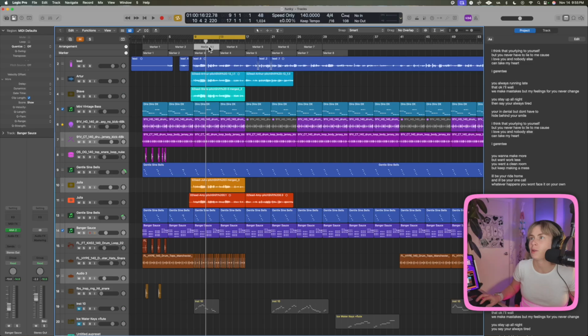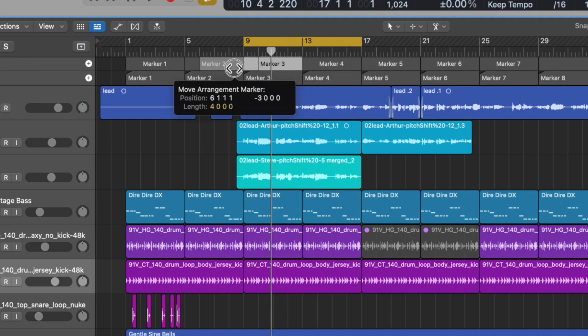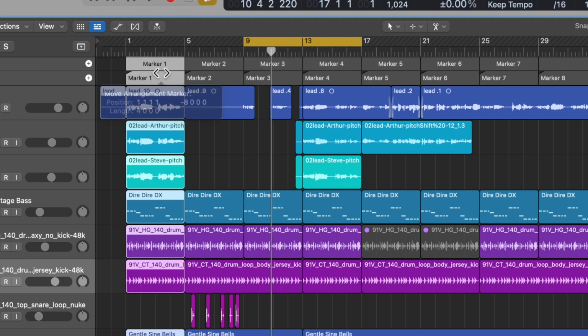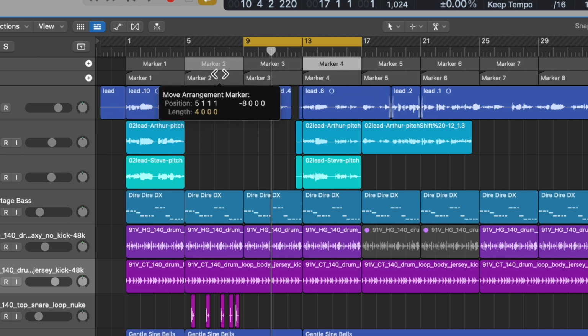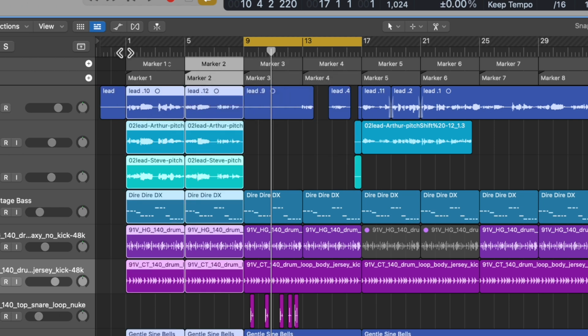Bam. If I move this, it will move that whole section for me. So let's say I wanted to start on the chorus like that.